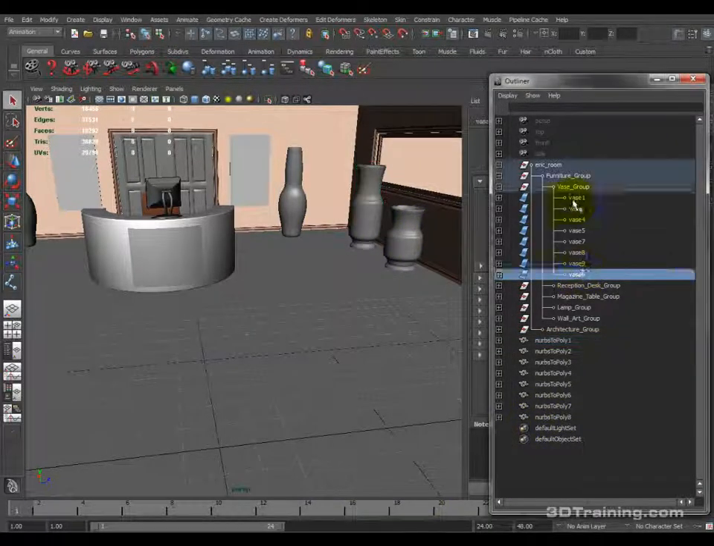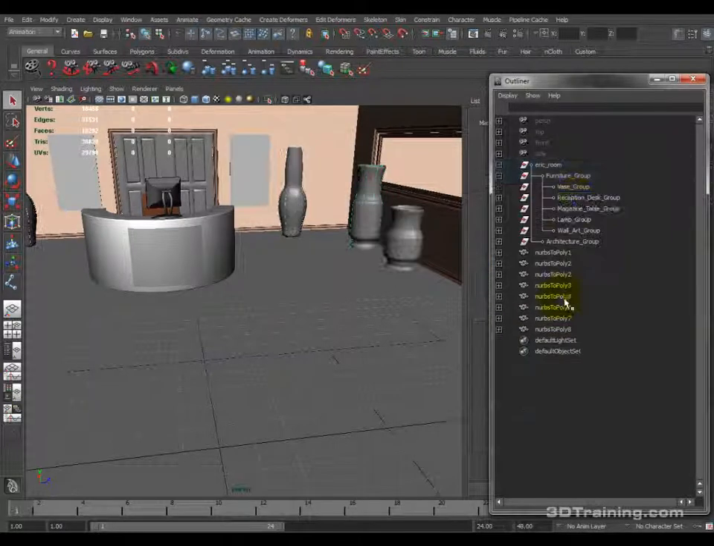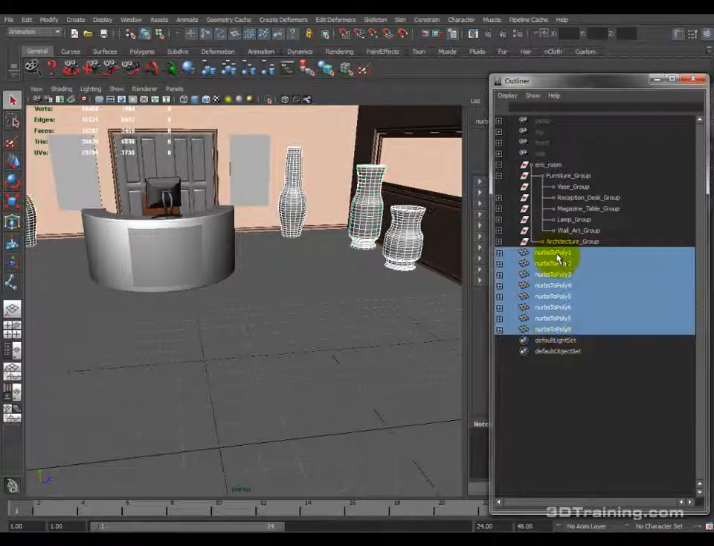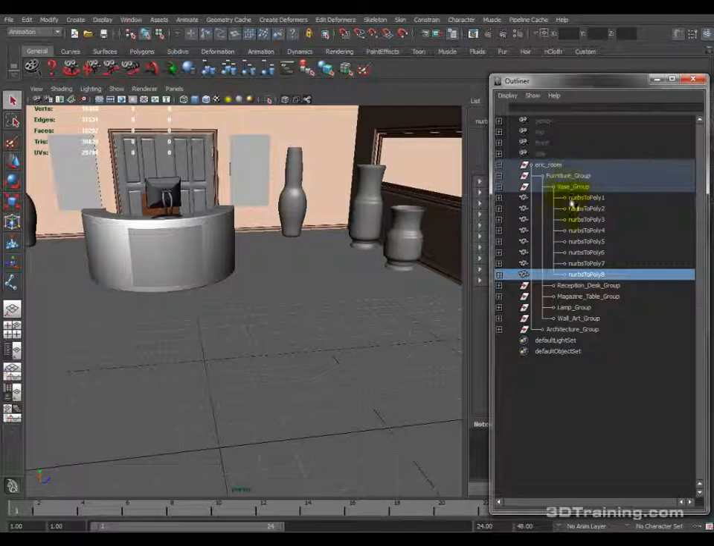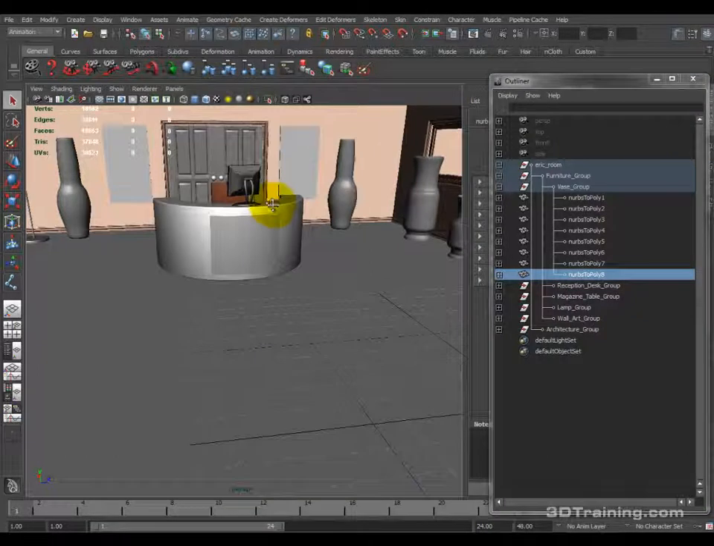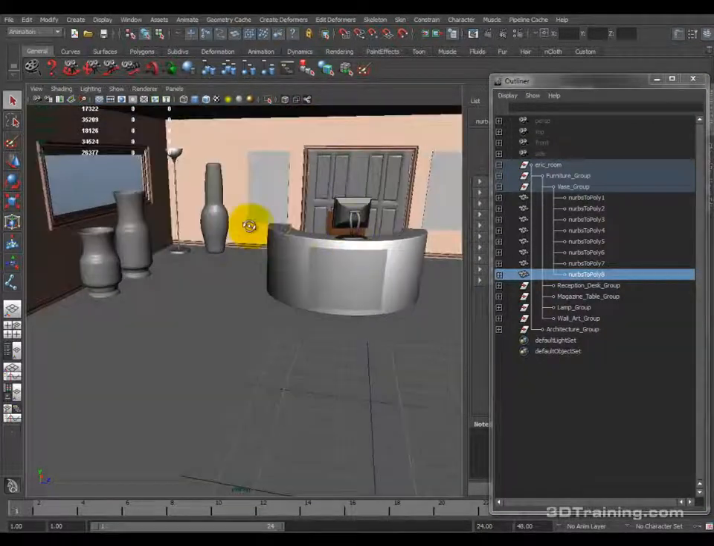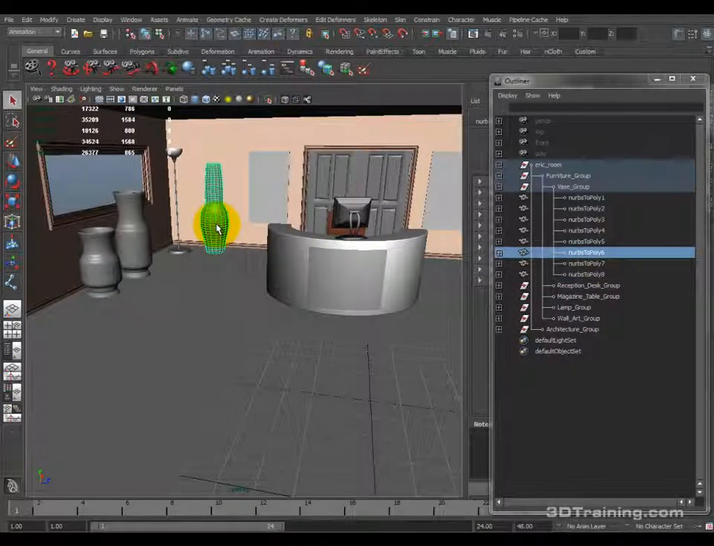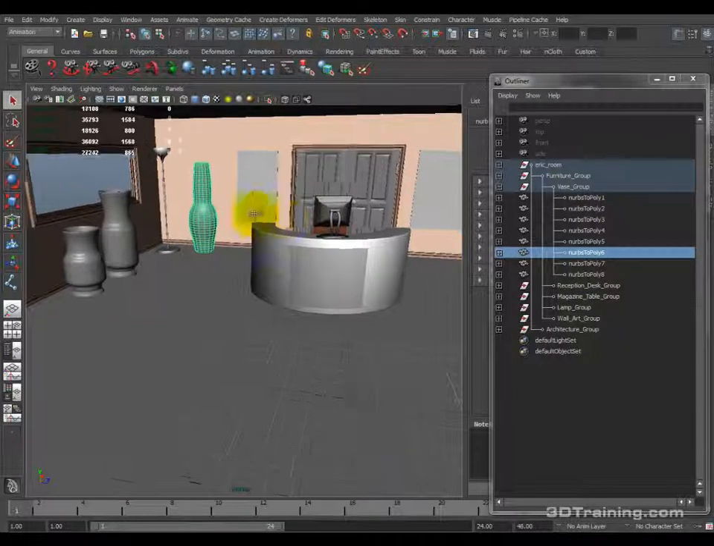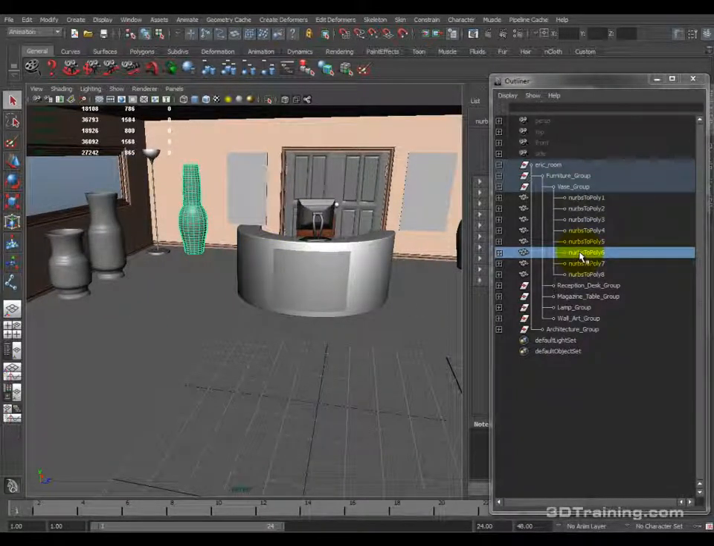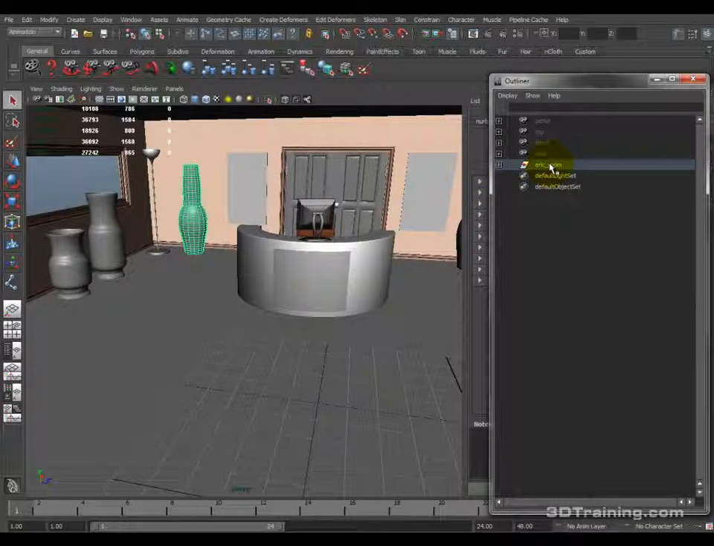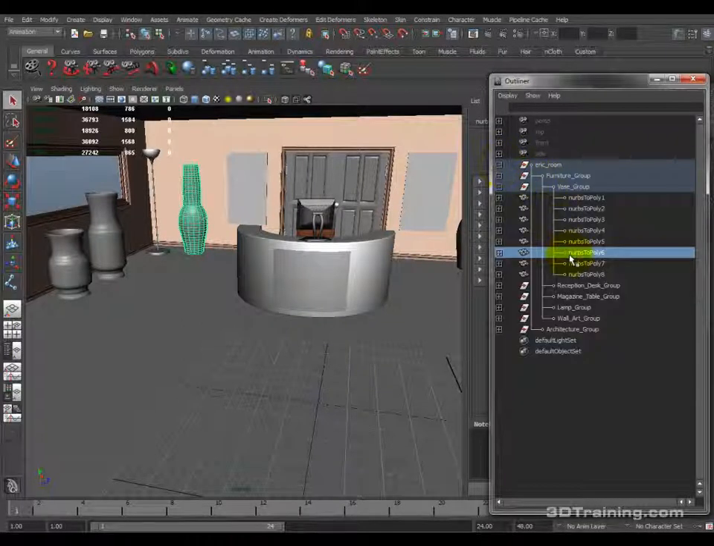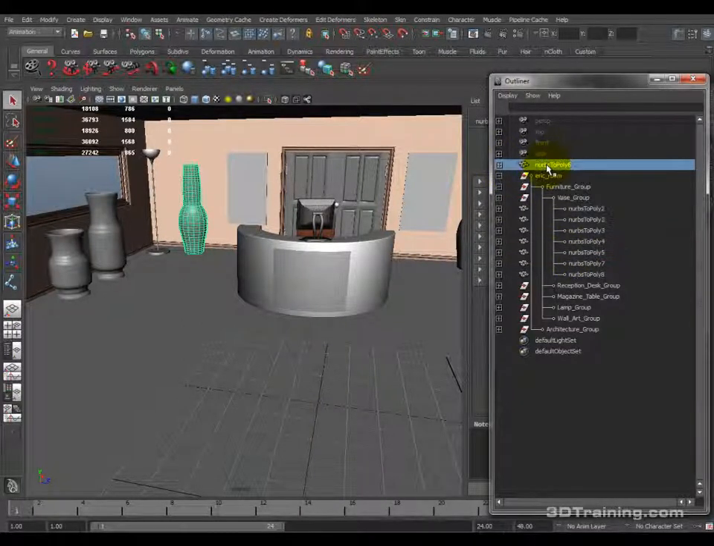So I want to delete the NURBS that are in the scene, and I'm going to move the polygon objects into their appropriate grouping. And I can start to break these out. So again, thinking as a skeletal mesh, we're going to have this one group that's like the static mesh. It's not going to be animated. It's going to be the room. So you're going to pull out objects that you're going to want to animate.